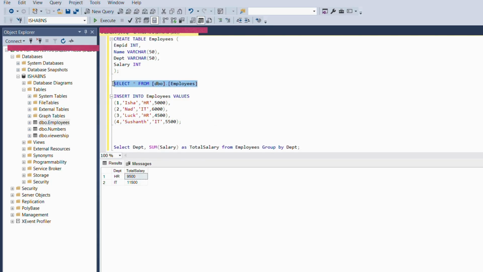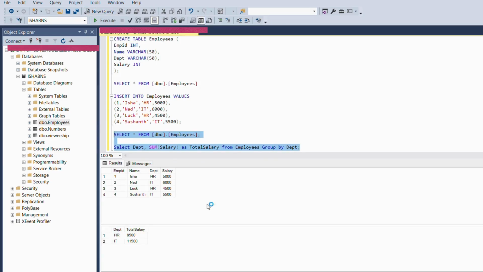Let me also copy the SELECT * FROM query, so it will be very easy for you to understand. Okay, paste it over here. I'll copy both the queries and execute them in parallel. So you'll get the result here, the table details and the query based on the department.